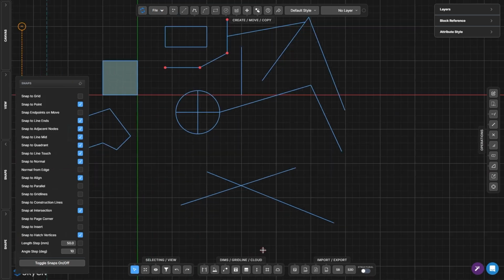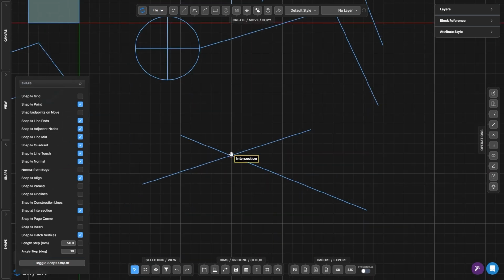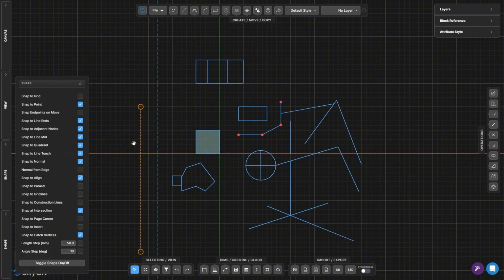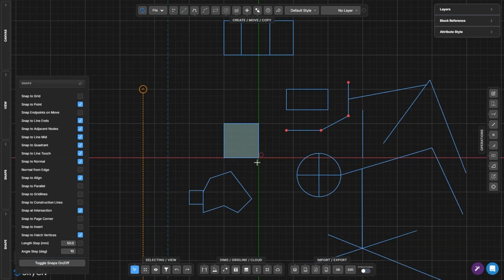Snap at intersection. So we have an intersecting point between 2 lines here, and we can either draw from that or connect to it. And snap to hatch vertices. So this is a hatch. Hatches are used when importing to represent a slab, and when importing to structural 3D or section builder. And snap to hatch vertices just means that we're snapping to the edge. It'll say snap to line touch, that's just the label for it.